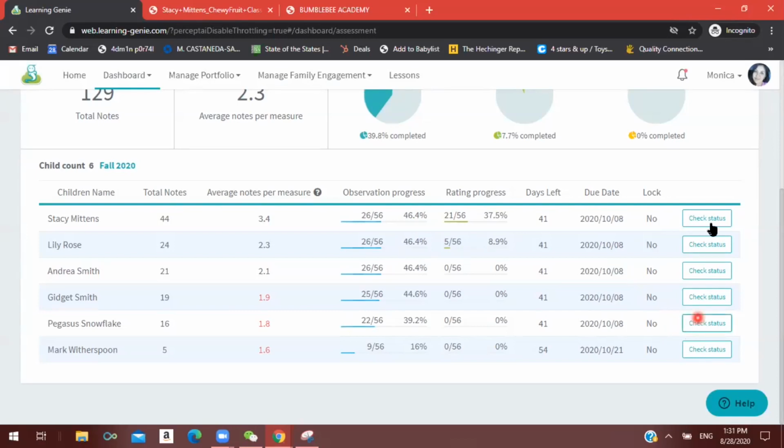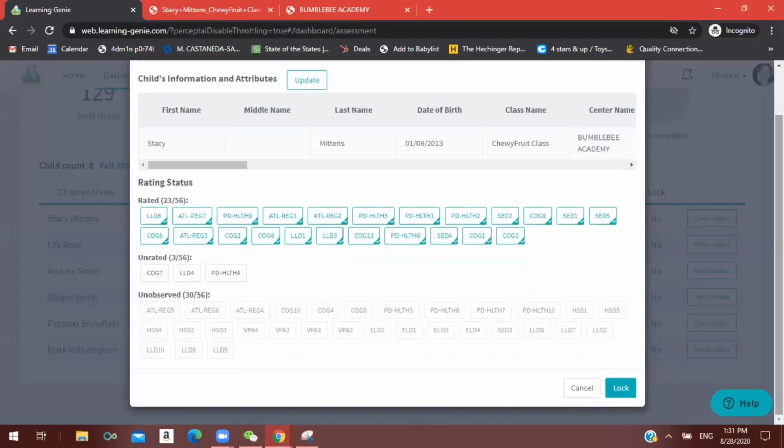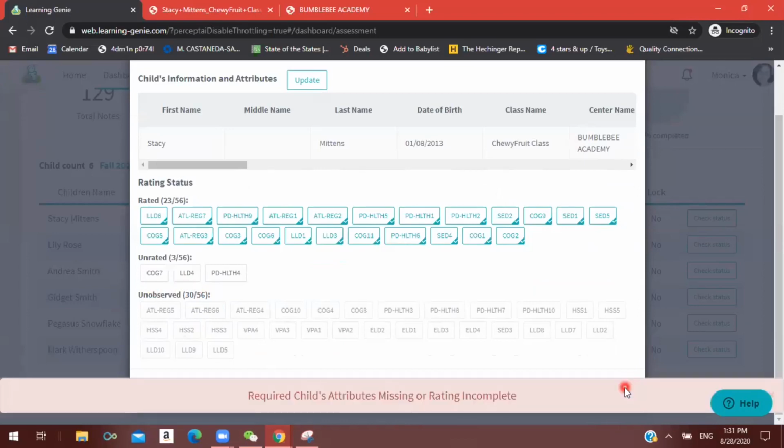Now, for example, if I check the status of Stacy, a new window will open where I can see, okay, so 56 measures she's required to complete. She has only done 23. 3 still need to be rated, and 30 need to be worked on. If a teacher tried to lock her, the system will automatically not let her because she has not completed the required measures.